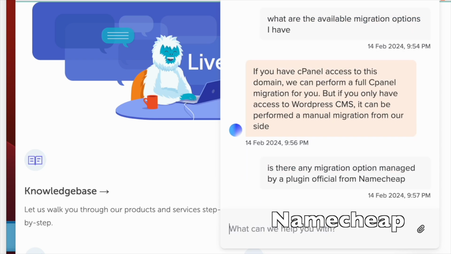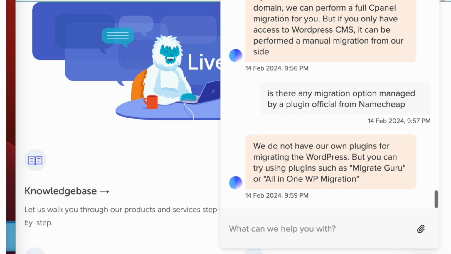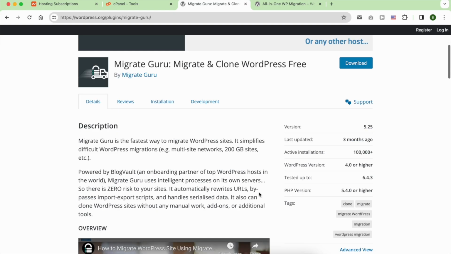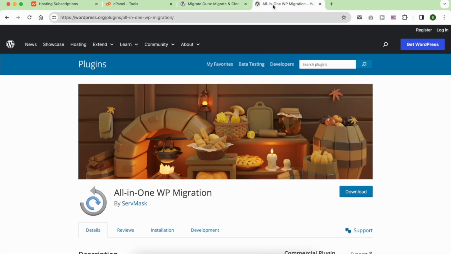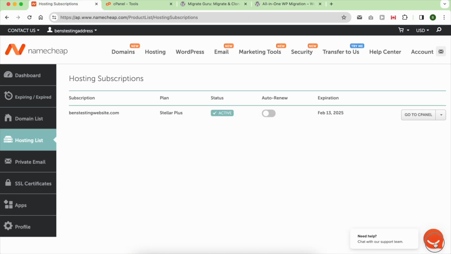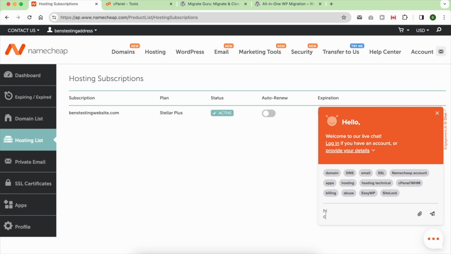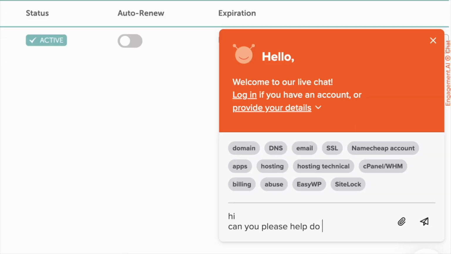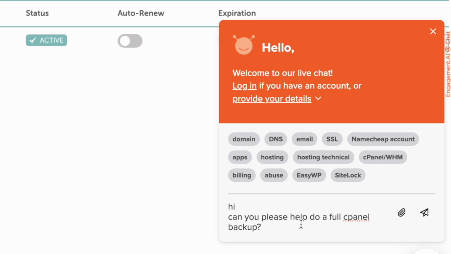Migrating your WordPress site from another host to Namecheap isn't straightforward, as Namecheap lacks an official migration plugin similar to those offered by Bluehost or DreamHost. Considering this, you have a couple of options for migrating your WordPress site to Namecheap. The first option involves doing it yourself using plugins such as Migrate Guru or All-in-One WP Migration. Alternatively, you can opt for the second migration option by reaching out to the customer support team. They can perform a full cPanel migration or just migrating your WordPress site, depending on the level of access you have.